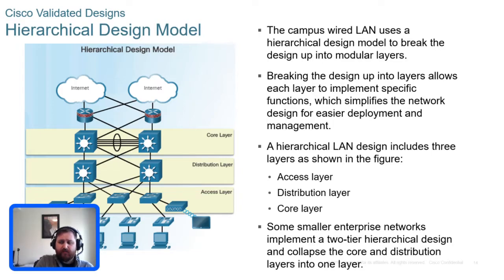Another thing that we look at, and one thing that Cisco really likes to push forward, is what's known as the Cisco hierarchical design model. Now, this is actually a pretty decent model.